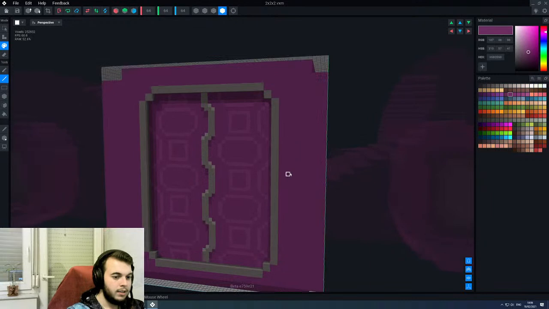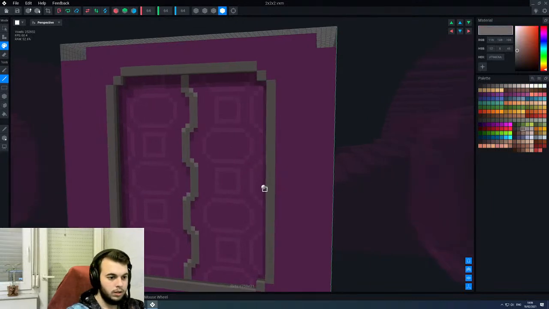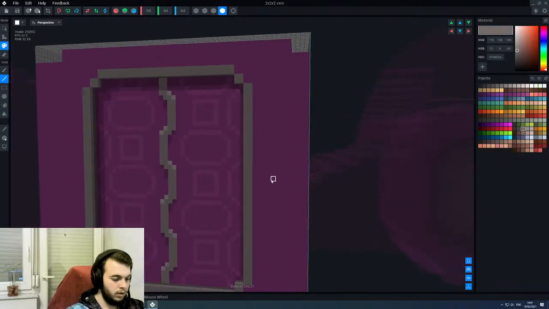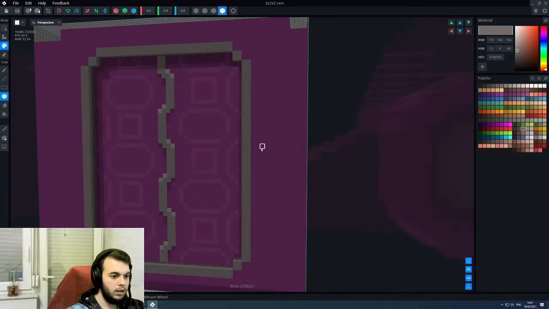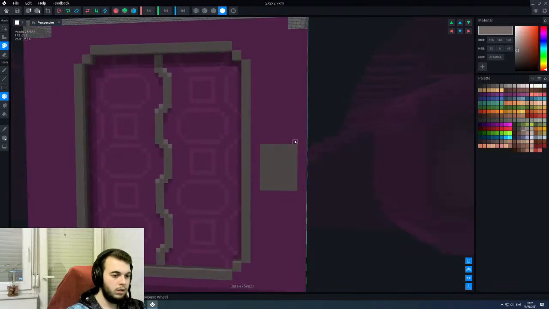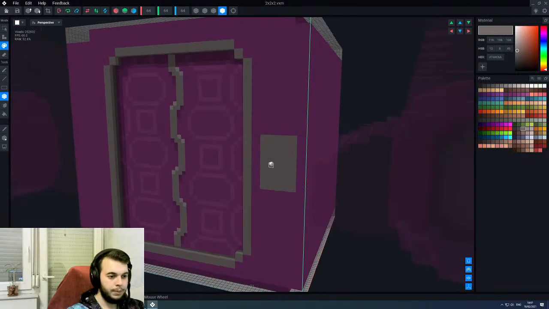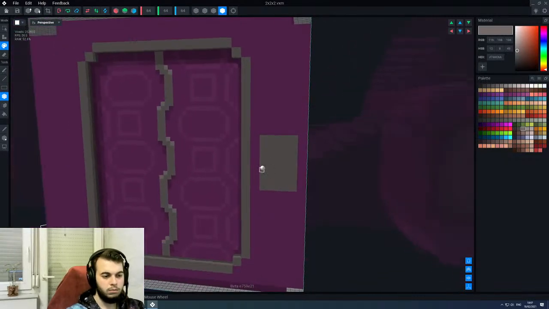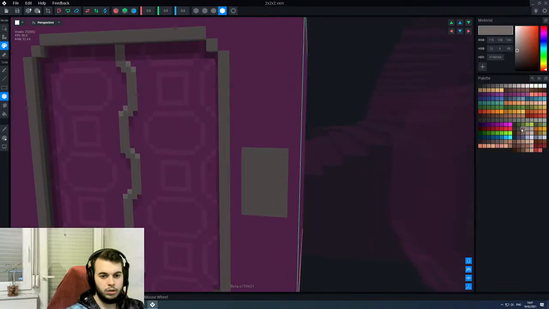And perhaps we can add like a small console to the side of the door, so when somebody comes in, they can actually interact with the ship. Okay, let's make them 12 tall. It's just a console, right? So okay.